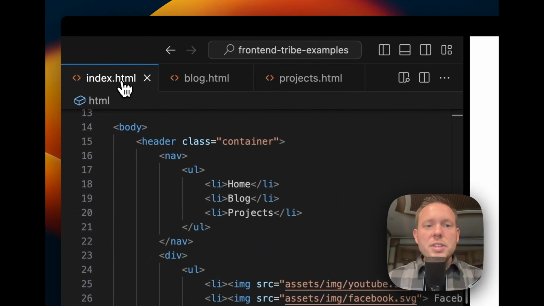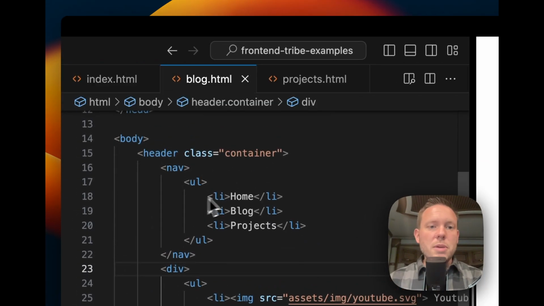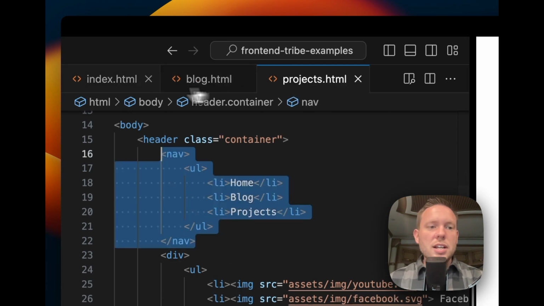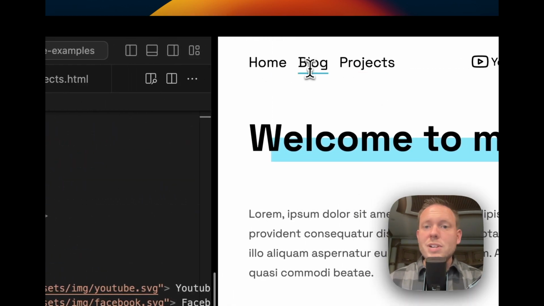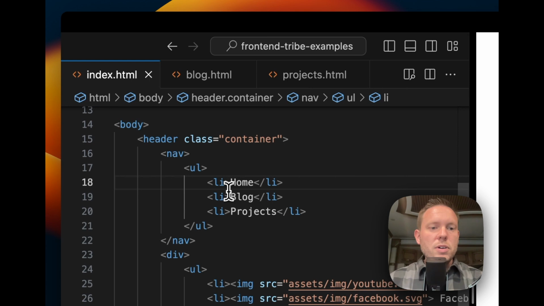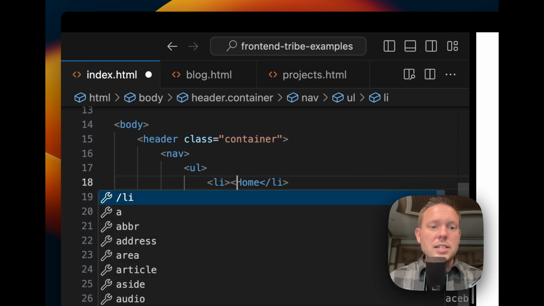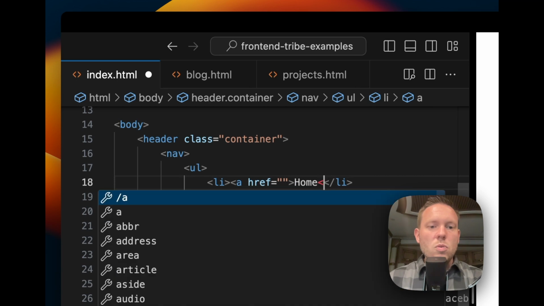So these are all within the same folder. I have my index.html, I have my blog.html, and I have my projects.html. But as you can see, if I click on any of these links, they don't actually go anywhere right now. So we need to fix that by adding in some links. So in my index, I'm going to create a link tag. This is an A tag in HTML. So I'm going to say A, and then I have to add in an href, which tells it where to go. So href equals, and then that's what's going to tell it where to go.